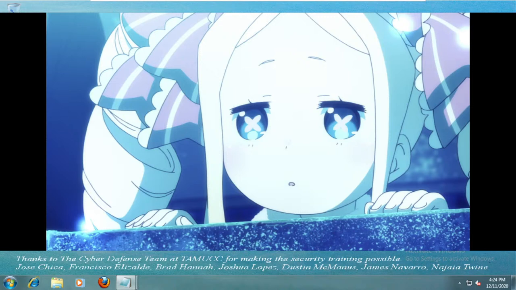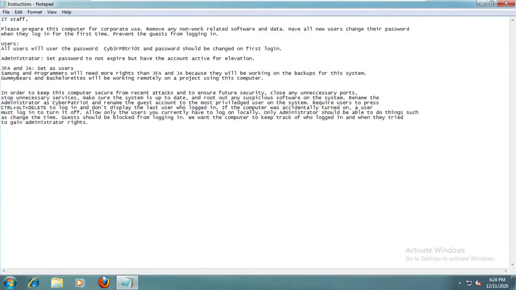Okay, so IT staff, read me. IT staff, please prepare this computer for corporate use. Remove any non-work related software and data, have all new users change their password when they log on for the first time, and prevent the guests from logging in. For users, all users will use the password Cyberpatriot, so I'll copy that. And password should be changed at first login. Administrator: password does not expire, but have the account active for elevation. So don't disable it.